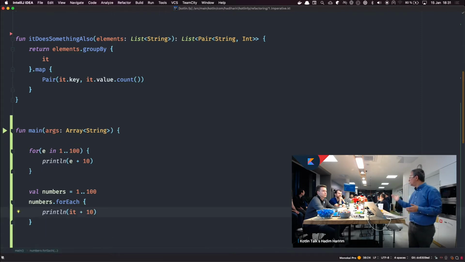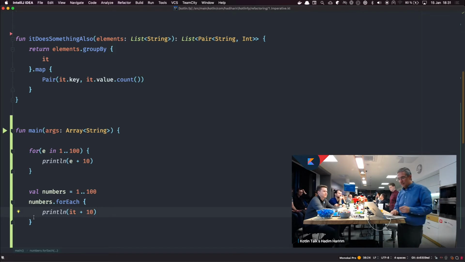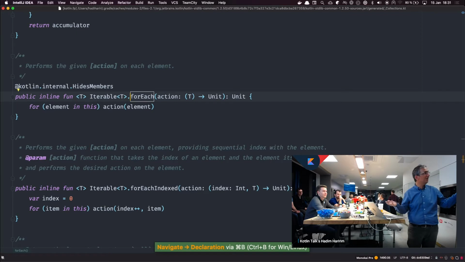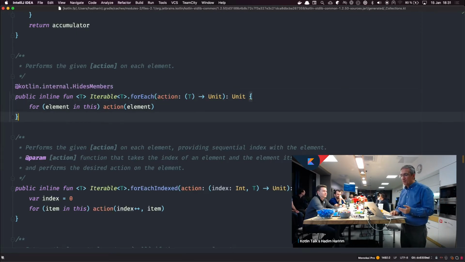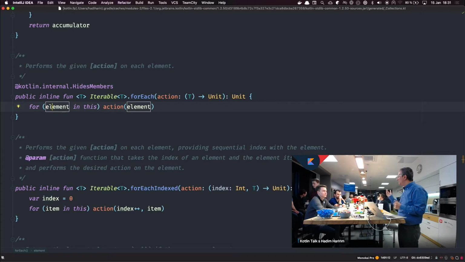How many of you have used forEach? Right? Everyone uses forEach, and you don't think twice about it. And if you ever navigate to forEach, what is it? Oh, look, it's just a for loop, right? All it is is a for loop that just goes through each element in the list, in the collection, and then applies a function to it, right?